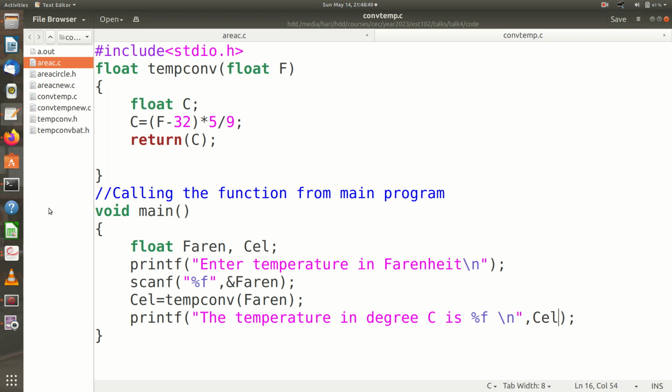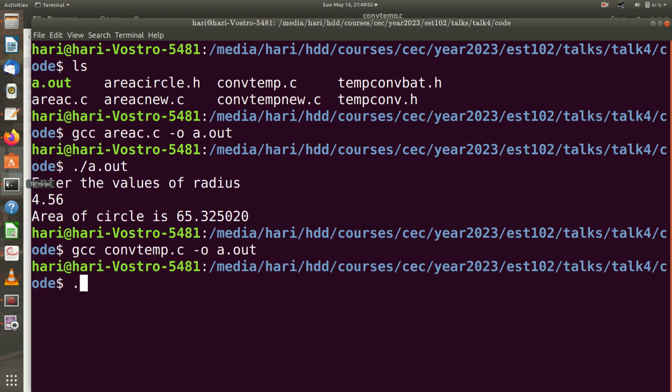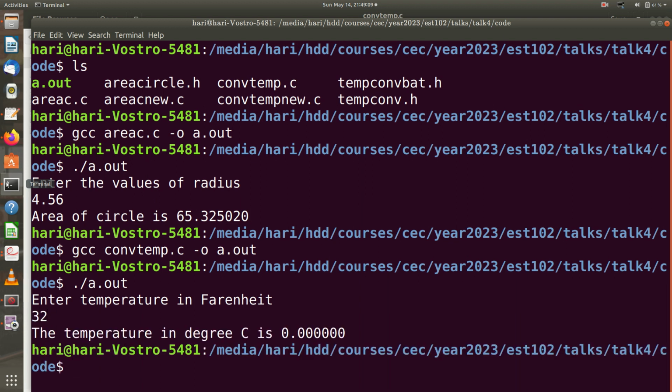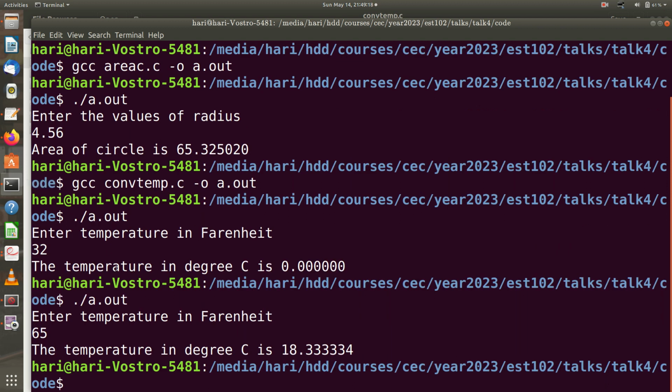Now let us run this code and appreciate that. gcc conv_temp.c -o a dot out. You can run this executable as ./a.out. For a temperature in Fahrenheit of 32, you can see that the temperature in degrees Celsius is 0. Or I can say 65, and you can see that the temperature in degrees Celsius is 18.333.